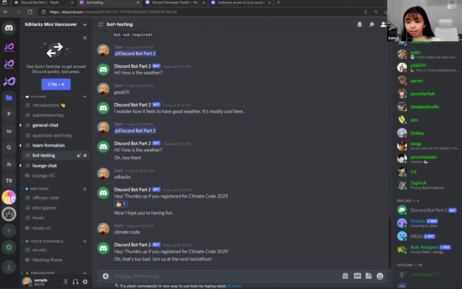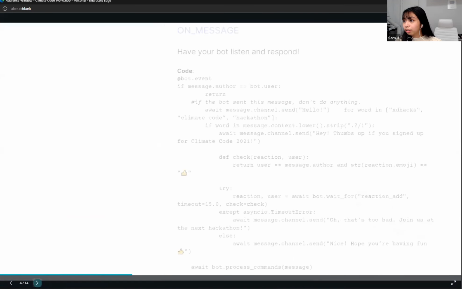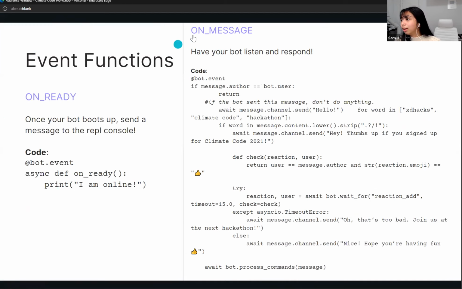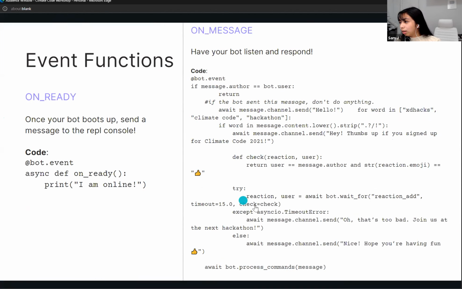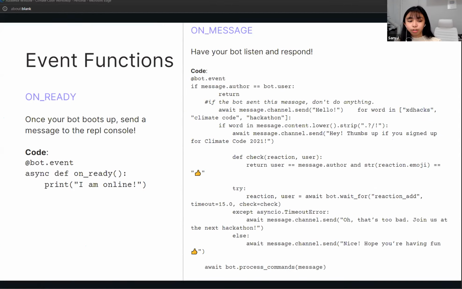Okay, so to summarize the event function, just check this. We have the on_ready function, it says I am online, and then we have the reaction emoji, as well as the wait_for function. So if you want to take a screenshot, go ahead. And now we're going to go over the command functions. Unlike events, these are going to be the ones that require a prefix to be used.